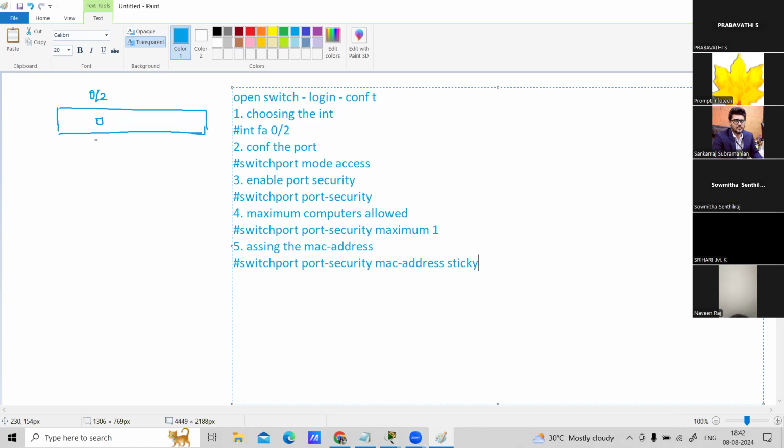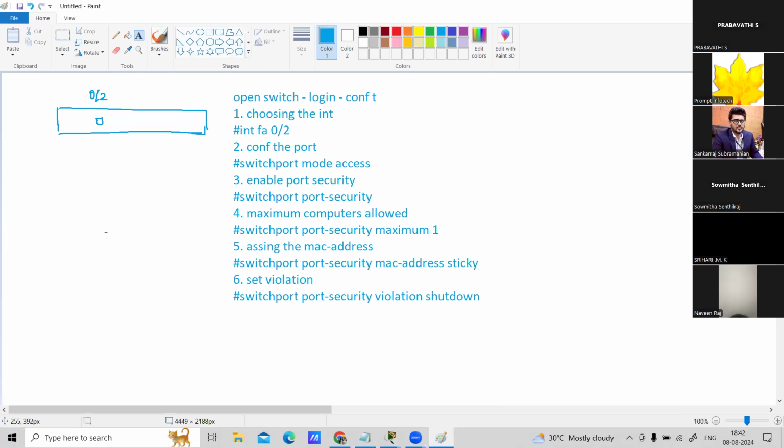And the sixth step is you will set the violation. Now, what happens if your rule is violated? You'll type switchport port-security violation. And here you can type either of the two violations. You will either type shutdown or restrict. First, we'll go with shutdown. Okay, so I've typed shutdown. That's it. Now, this is the configuration which you will do in the switch.